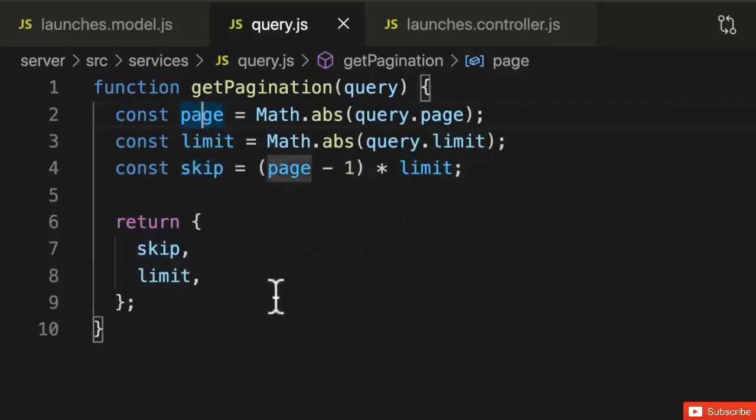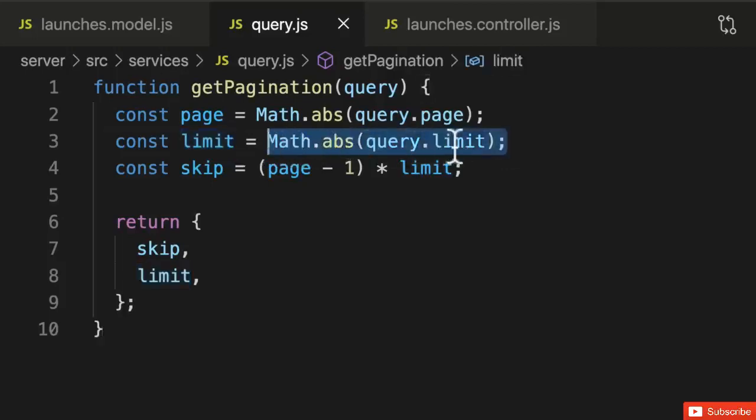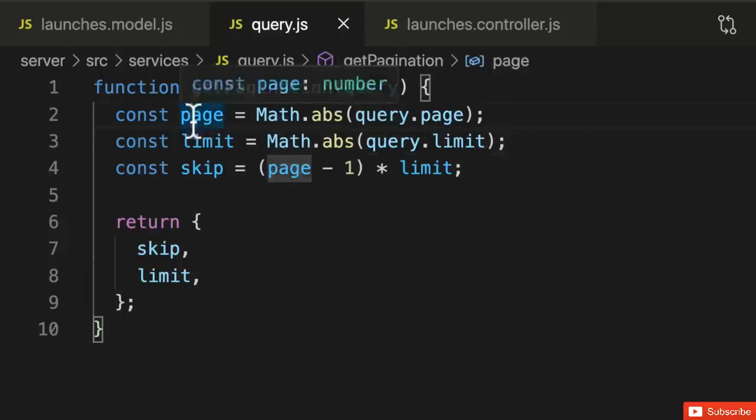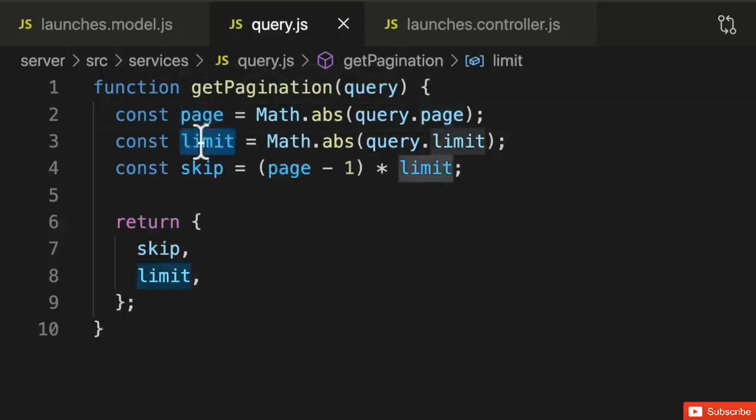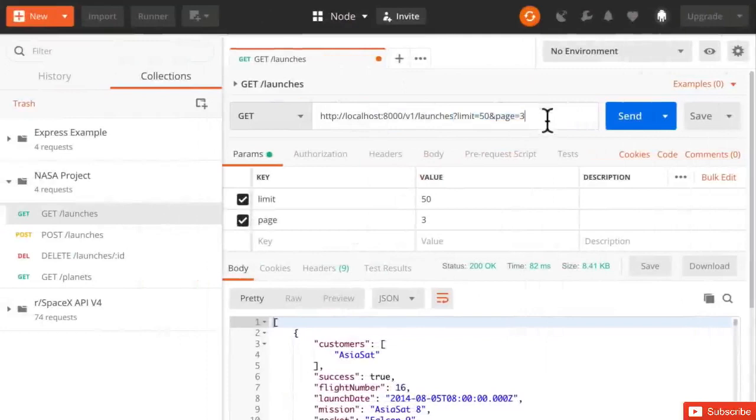Now, why are we returning both skip and limit when the limit is basically just being converted into the numerical absolute value of whatever we pass in? Well, there's more to this function than that. We can also set defaults for both of these values, for the page as well as for the limit, in case they're not set when the client makes that request.